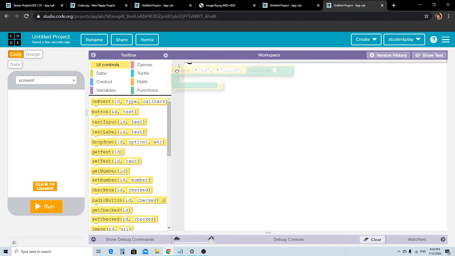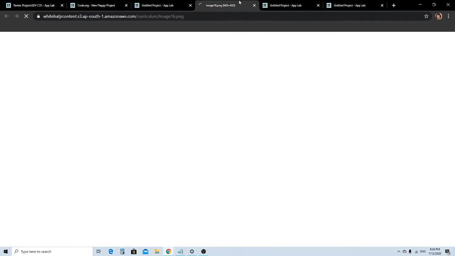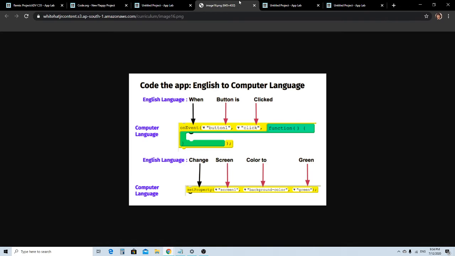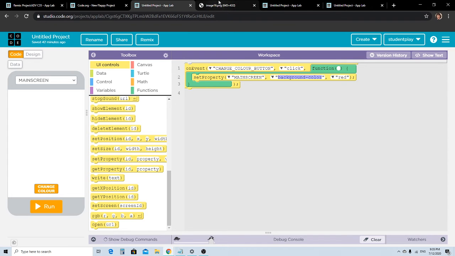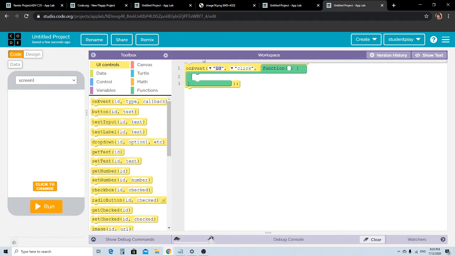First I'll put an on event. Now what is on event? I'll tell everything. So first let's go to this picture. This is English to computer language. So code the app: on event button 1 click. See, I have button 1 in my project. So that's the first button. On event button 1 click means when button 1 is clicked. That's easy. When button 1 is clicked. Okay.